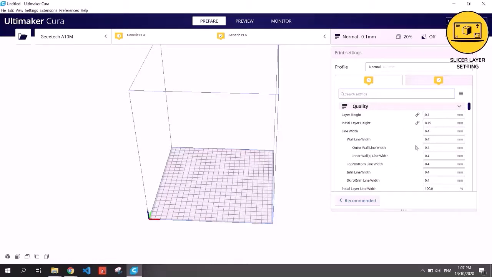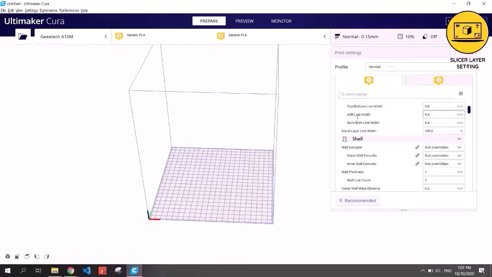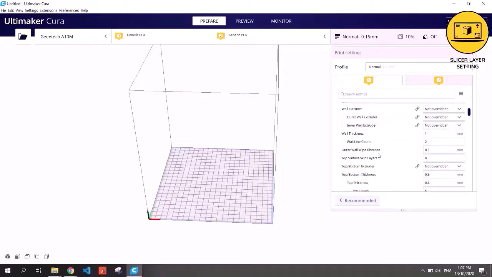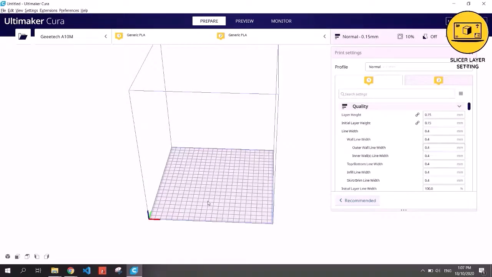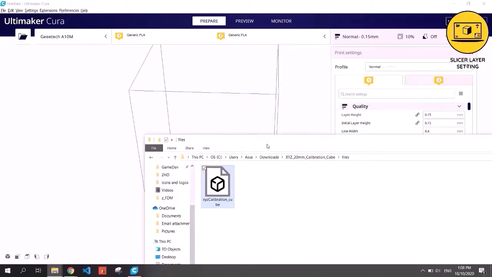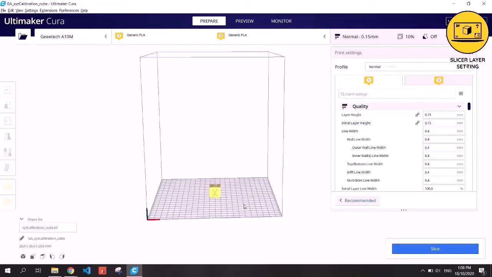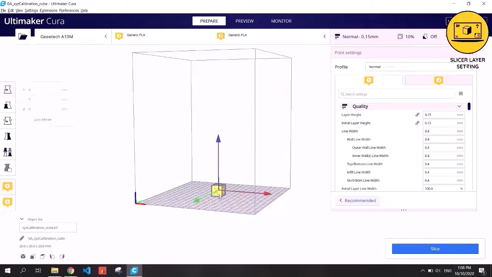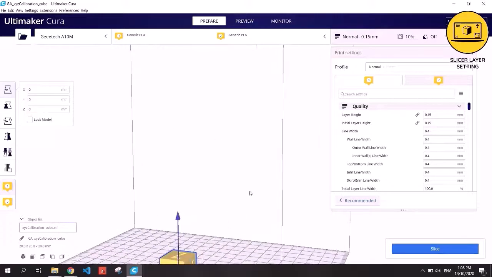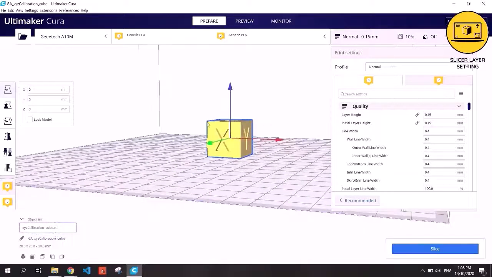Let's wait for a while because the computer is actually a bit laggy. Over here you will see the settings have already changed. Right now let's drag and drop our 3D model into the slicer. So I switch to the file. This is our model. I drag and drop it in. Once it drops in, you will see this part is our 3D model.